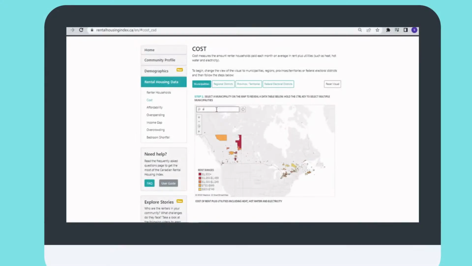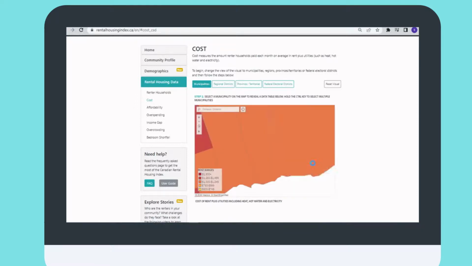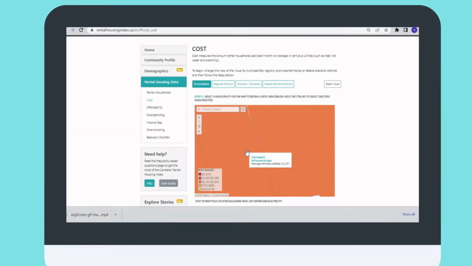4. Start typing a municipality name. The list of matching municipalities will show up in the drop-down list below. Choose the municipality you want to check average rent for. 5. The map will zoom into the chosen and neighboring municipalities. Mouse over the map to see average rent data for the municipalities shown in the map below.